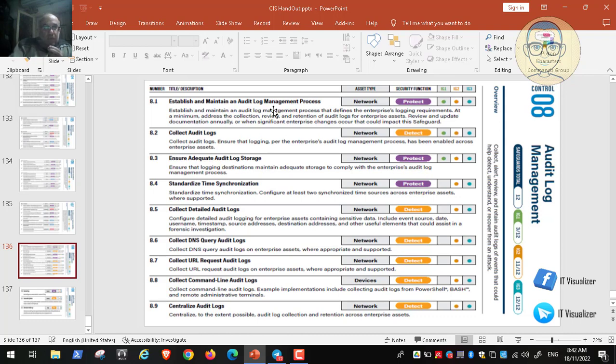And then the second point is to collect audit logs. Collect audit logs: ensure that logging per the enterprise audit log management process has been enabled across the enterprise assets. So the first step is to make the server that will collect the logs, install the application that will collect the logs, and then activate the audit option on Windows 10 or Windows Server. You will not be able to collect audit logs unless the audit option is activated on devices like Windows 10 and Windows Server. After activating these audit options, you need to identify which activities to audit, for example file shares, a certain folder, or a certain activity. So you need to activate the audit logs and then collect the logs through the application.